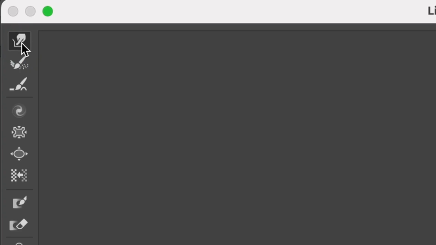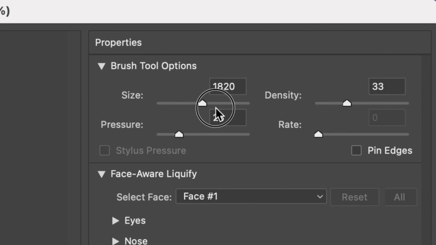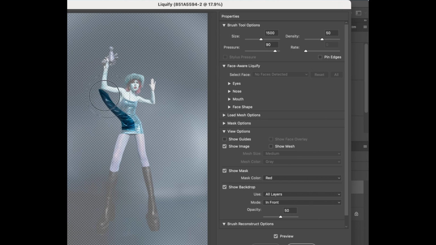In the Liquify window, you'll notice a variety of tools on the left side. Among them, I typically prefer the Forward Warp tool for most of my adjustments. On the right side, you can modify settings such as size, density, pressure, and rate. I usually tweak these until I find the best fit for my needs.